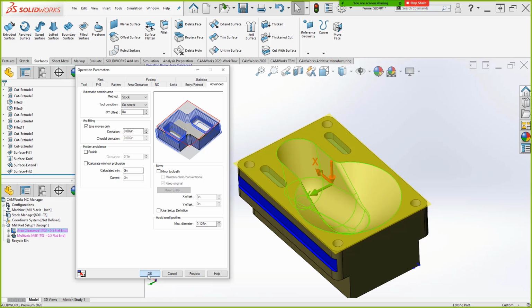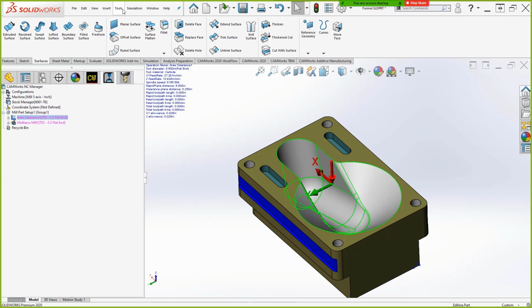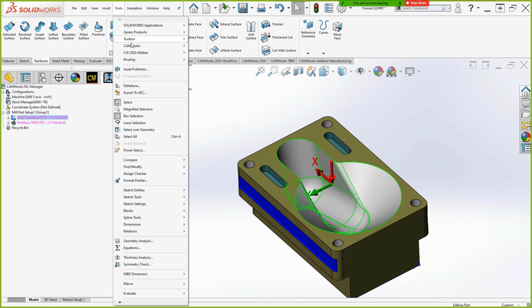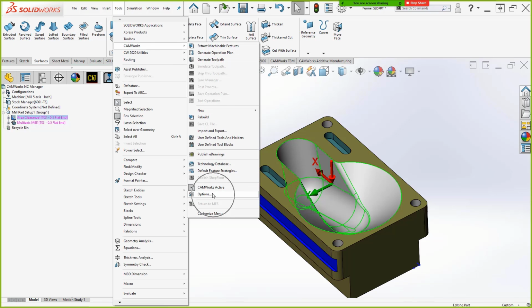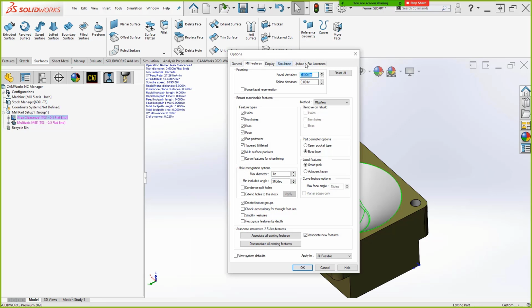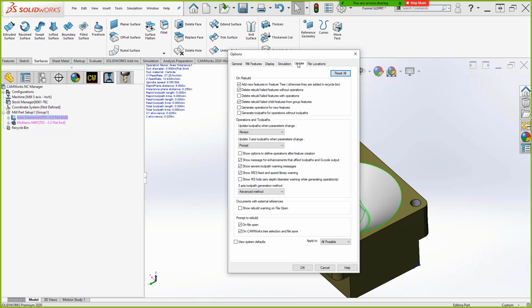And I might just back up a second here. If we go Tools, CAMWorks, Options, or SOLIDWORKS CAM, Options, and we go under Update, this method has to be turned on. So there's this three-axis toolpath generation method.